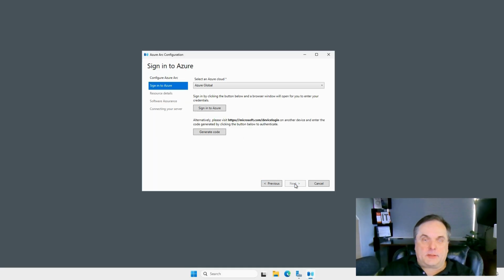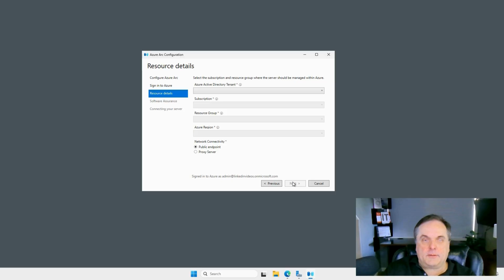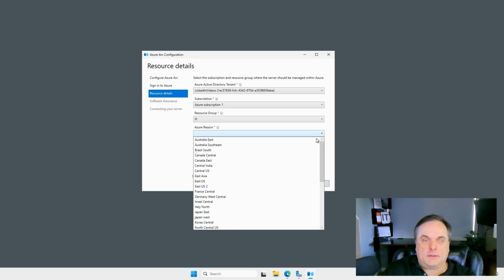I'll go ahead and click Next. I'm going to sign in to Azure. And now I can click Next. I'm going to log into my Active Directory tenant. Then I'll choose my subscription. And then the resource group. And then the Azure region. So it's just like creating a new resource directly from the Azure portal.